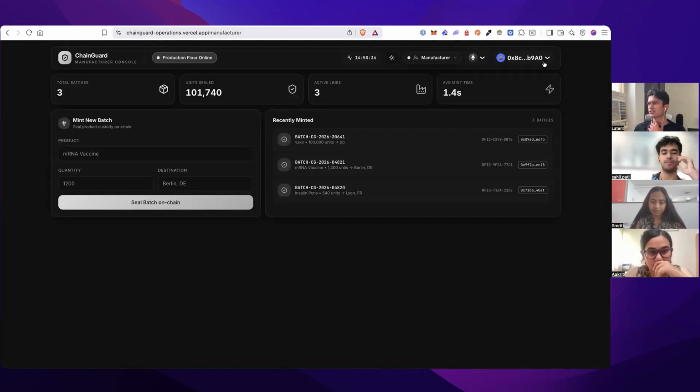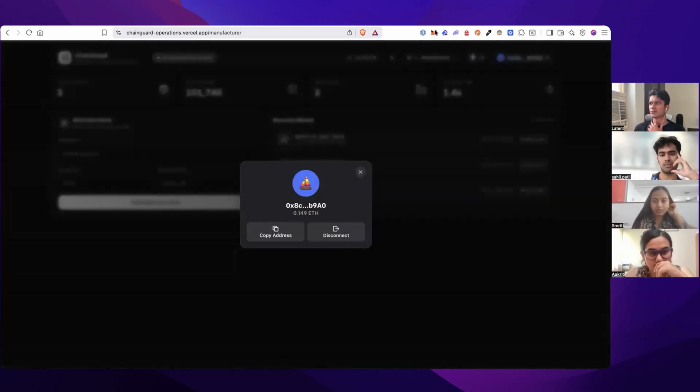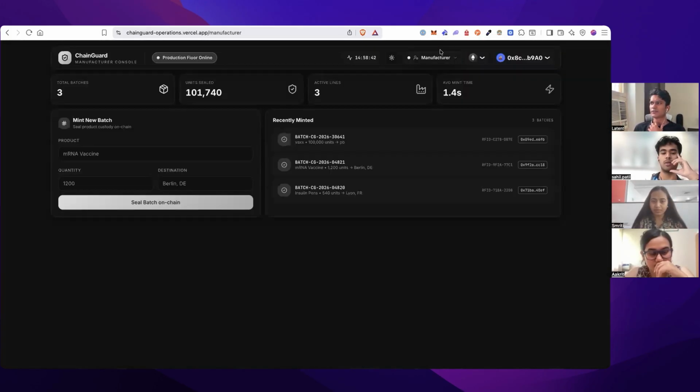It didn't ask me for a signature though. It just logged it on its own. Because usually it would ask for a pop up, my wallet asks for permission. Okay, but still, it looks nice.